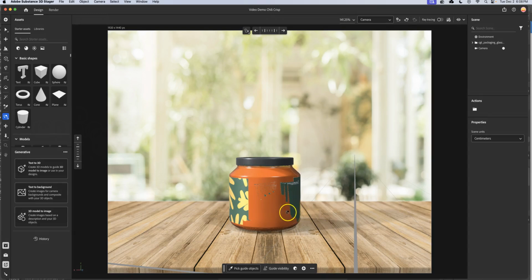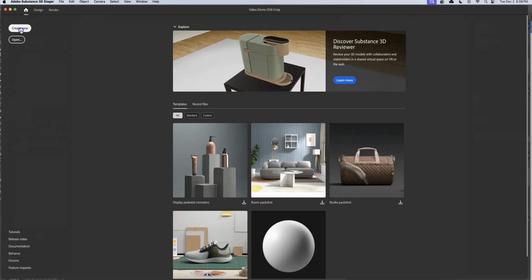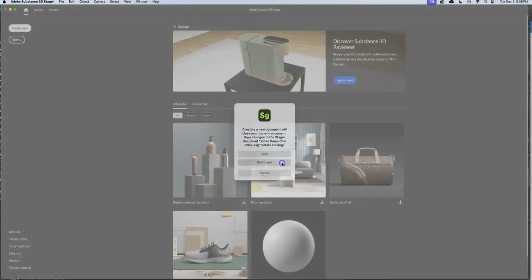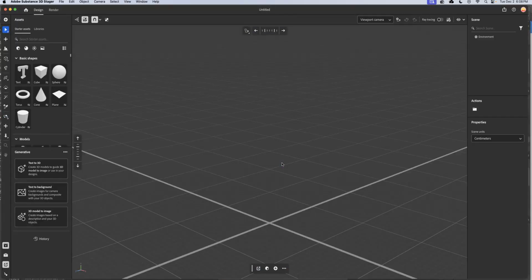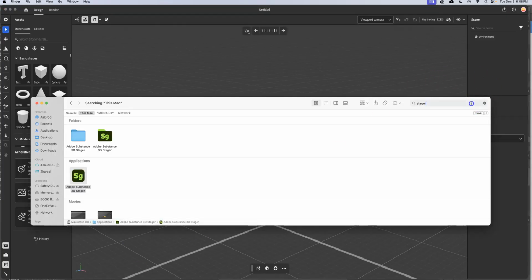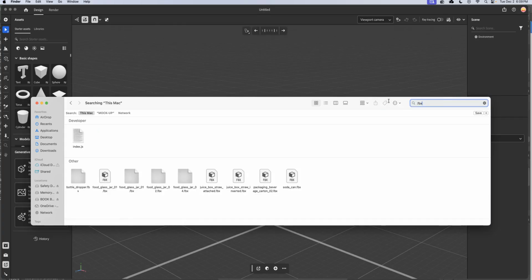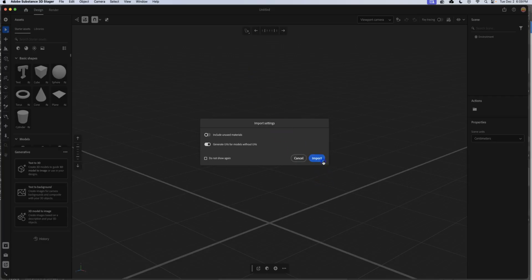And what we need to do is actually go back a few steps to the original. So I'm actually going to close this, and I'm just going to create a new one and show you. I don't need to save it. So if I bring in that file, so it was the FBX file. Let's see what I can find. It was the food glass jar 1. Drop it in. Import.